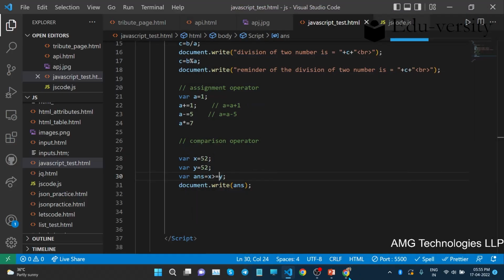So this is how we can use multiple kinds of comparison operators. We have comparison operators like greater than, less than, less than or equals to, greater than or equals to, not equals to, and equals to, which is simply used to compare the equality of two numbers.